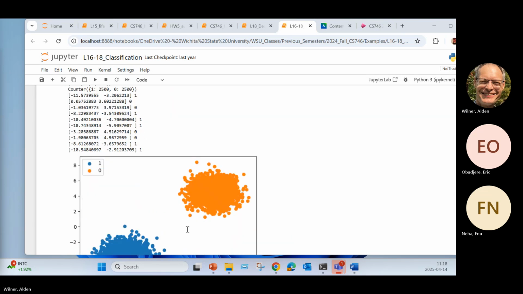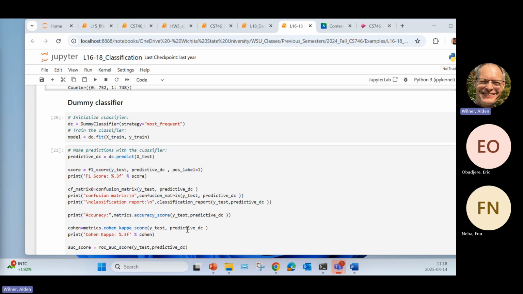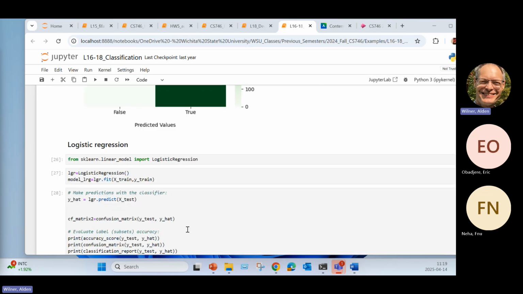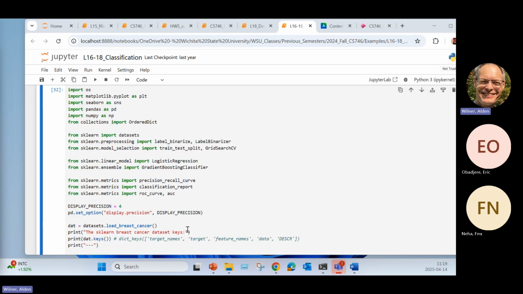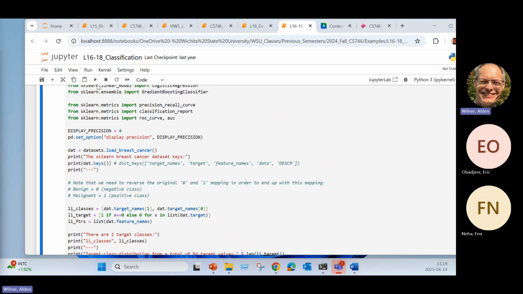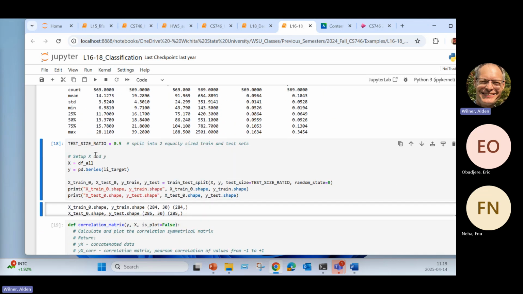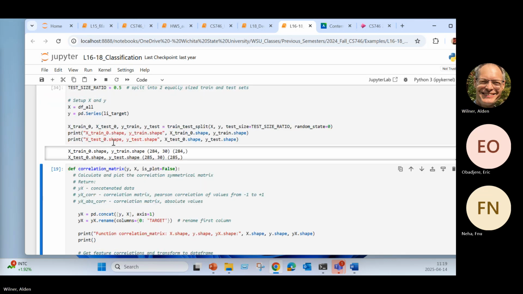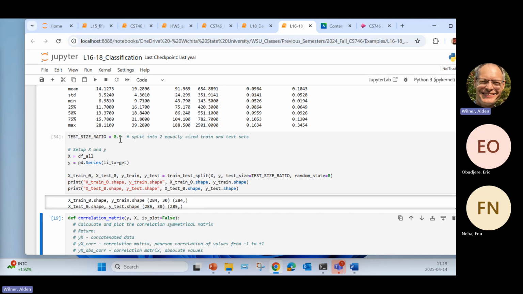So we created two blobs of data, well separated, and then we did a simple dummy classifier, which is going to be wrong in half the cases, naive Bayes, logistic regression, support vector machine, and now we're on the breast cancer data set to see if we can do some classification on these. Again, we've got two target classes. It's not necessarily a balanced data set. We split it into test and train sets, two equally sized sets, so a 50% ratio.